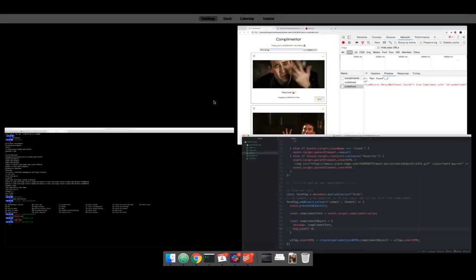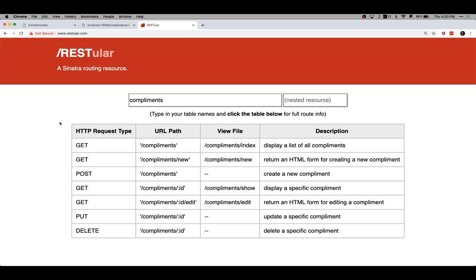So, going back to Restular, how do I make a new complement? Go ahead. You need to make a post to the index page. Awesome, yes. We skip this step. This is what we have done in Rails in the past. We make a form, we fill out the form, we press submit. Then that makes a post request. We don't do that anymore. It's a single page app. We don't need that request. We're going to use fetch. We do this post. Post to complements, and you create a new complement.